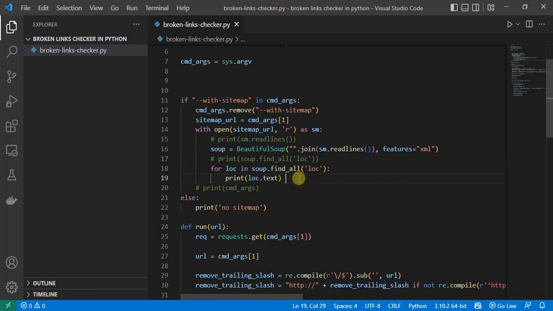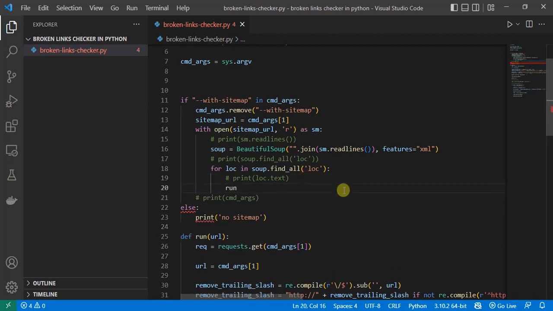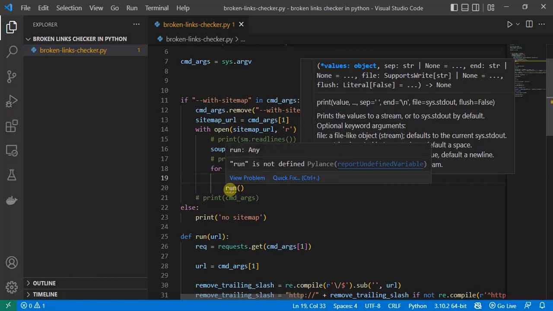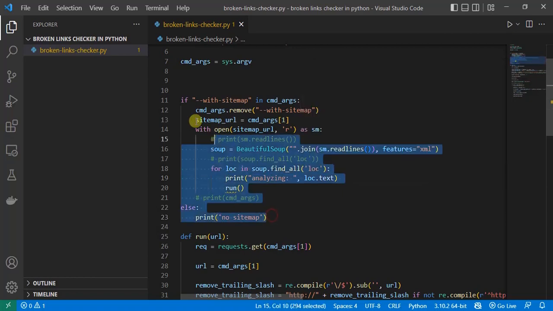Now, next thing to do is we're going to call the run function. Okay, we can just print analyzing URL. Then we will call run. Run is not defined. Okay, let's just take all this.